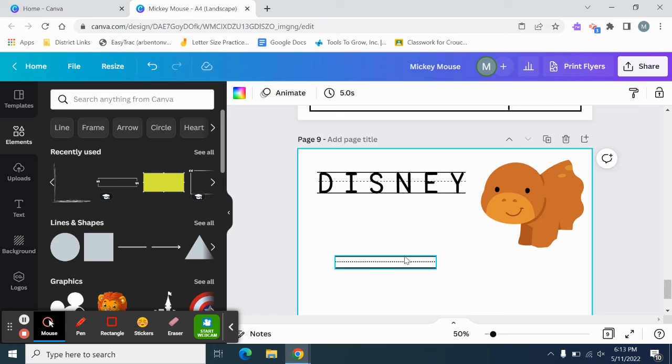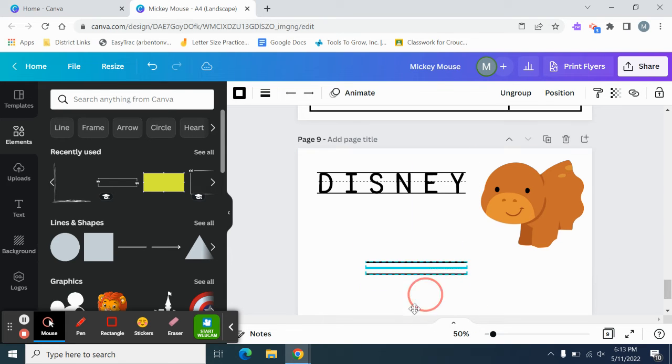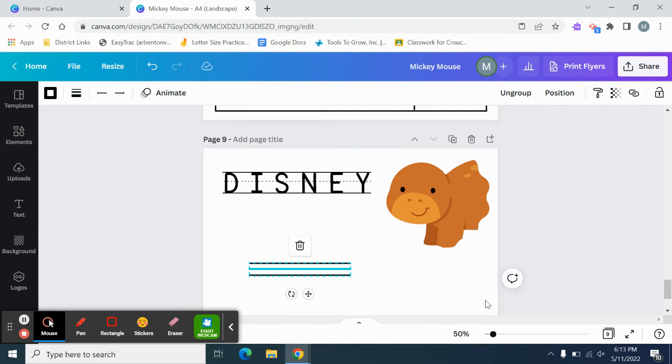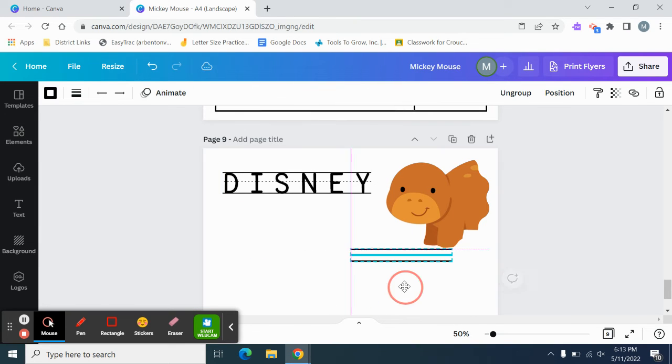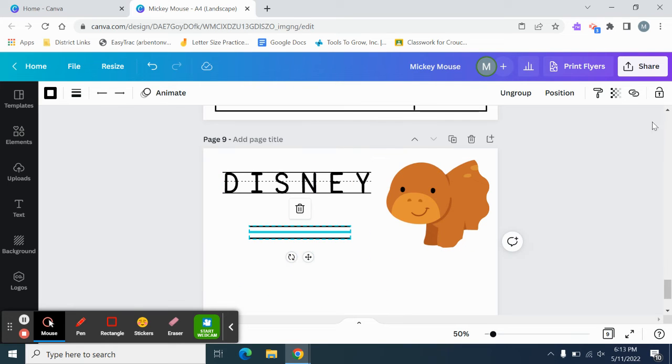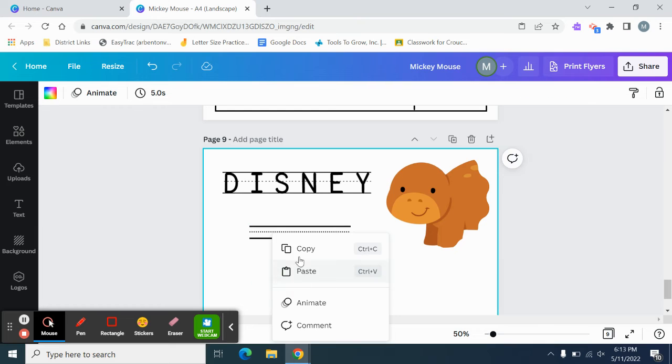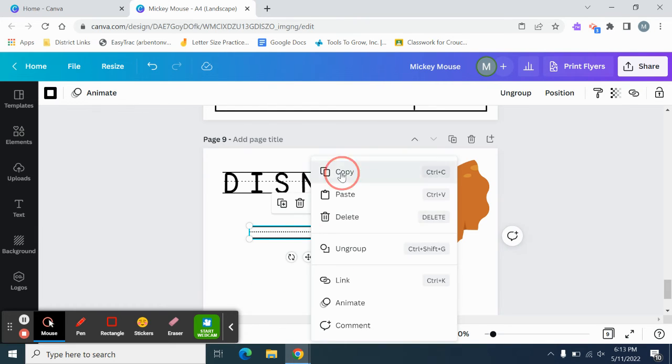Okay. Now that it's grouped, it's together. And they won't be separated, so you can move them at once. You don't have to do what I just did. I apologize. So anyway, just move it around. And then it's good. And then you can, like I said, just copy, paste, make another one.